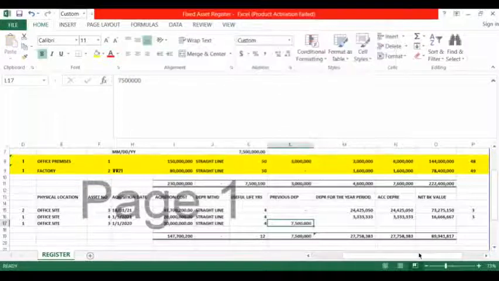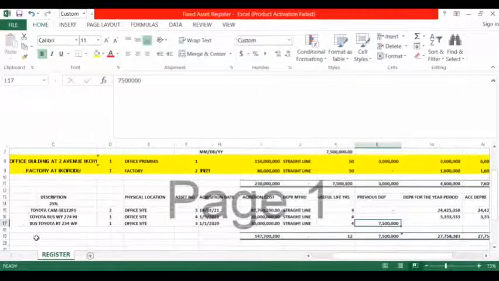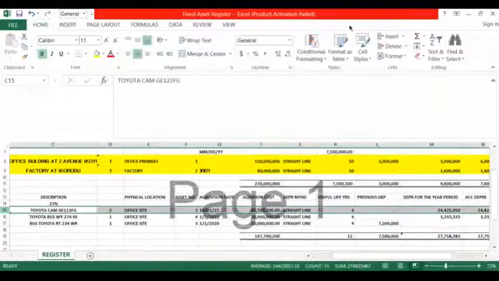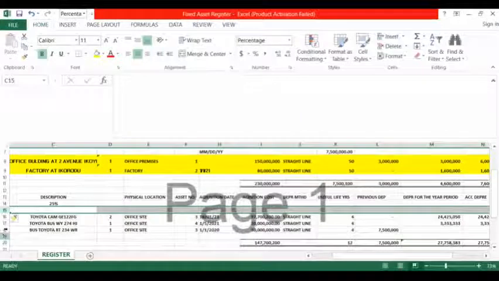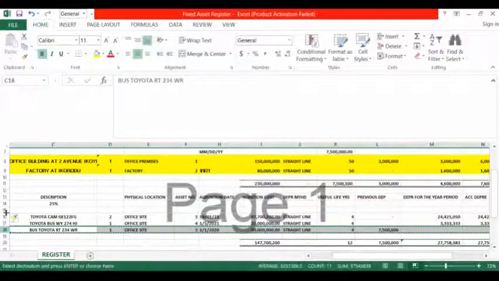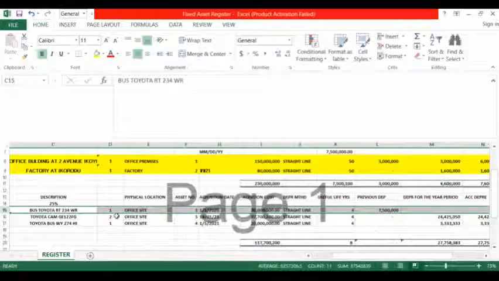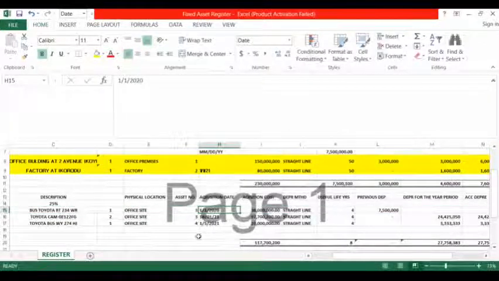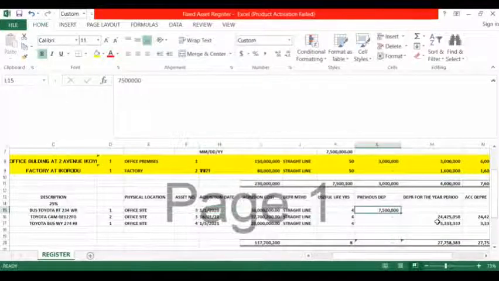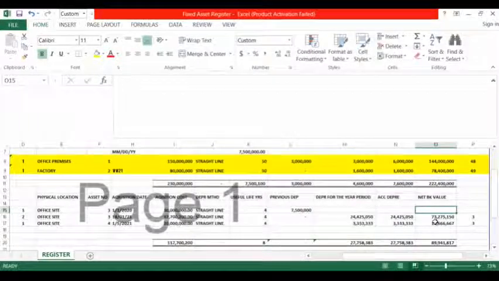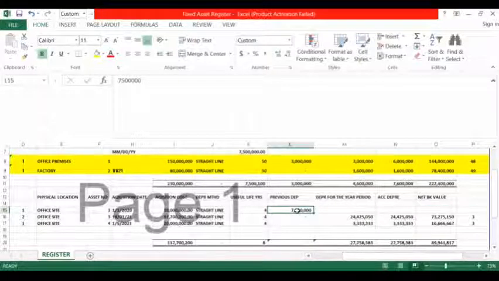Now, I want to do something to make it more professional. This is supposed to come first. So I'm going to copy this and then put it here as number 1 so that I can explain. Because this is 2020, we have to bring all the previous year first before we start adding the addition. So this is 7.5 million naira previous year.